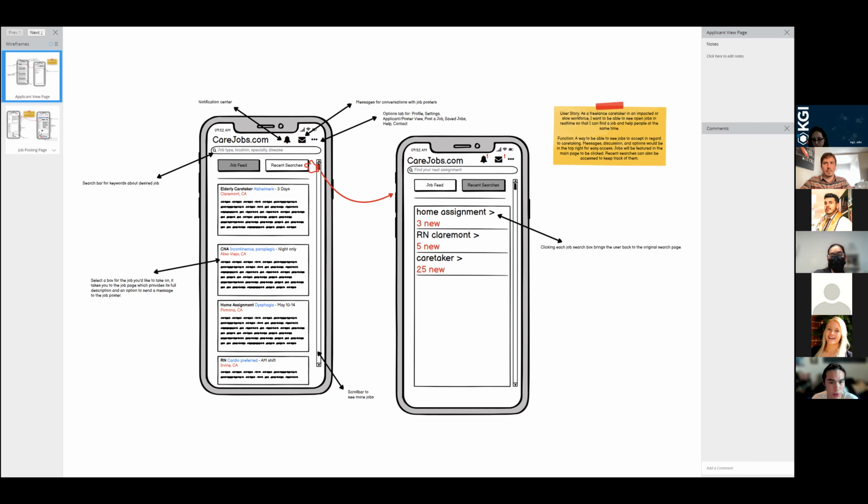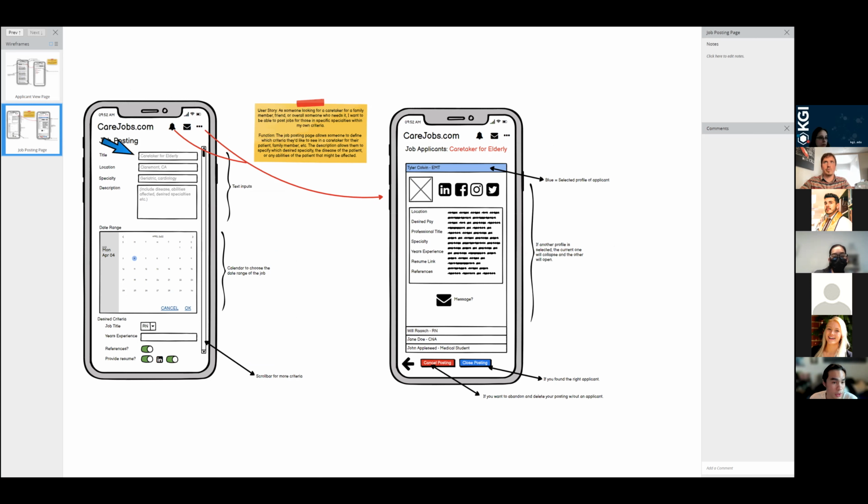So as we go to the job posting page on the job poster side, you would put the title, the location, what kind of specialty that the job is for, and a description of the job, including the disease, the abilities affected of the patient, and any specialties that you might desire. Also the date range and desired criteria of the applicant that you would want. These are little switches if you want to include references, or if you want applicants to provide their resume or LinkedIn, and also a little drop down for whatever job title you're looking for.